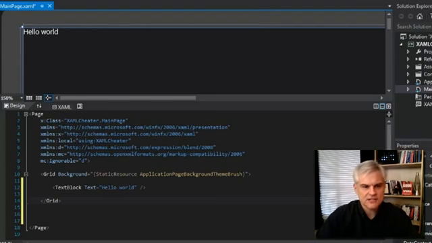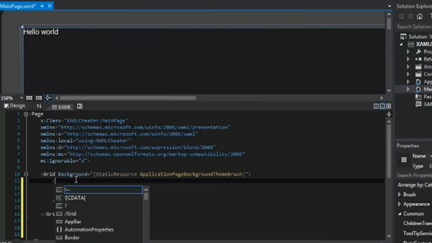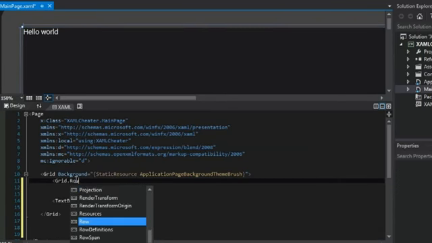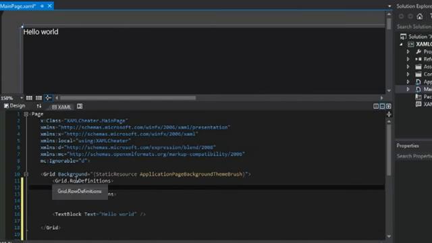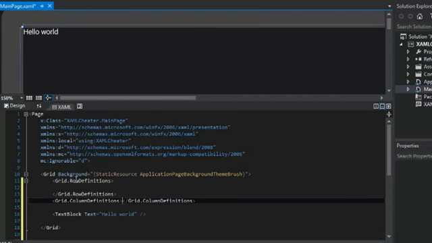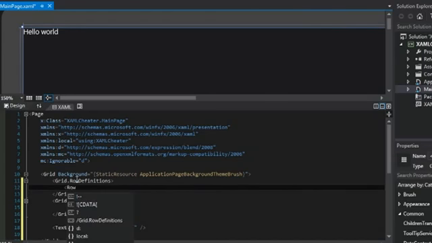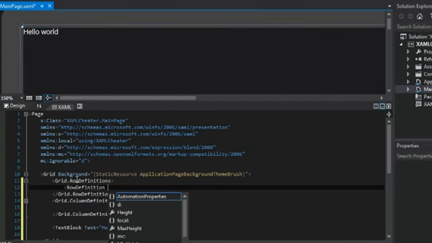So let's do this. We're going to create, right beneath the grid's definition, grid.row definitions, and then we're going to create grid.column definitions. And so let's create 3 rows and 3 columns. So we're going to start off with a row definition, and in order for this to be meaningful, I'm going to give each row a height.